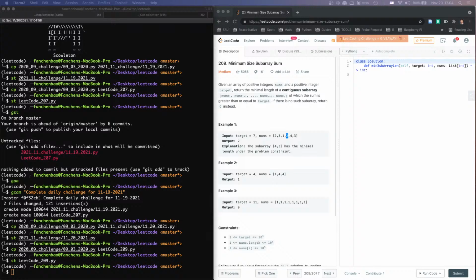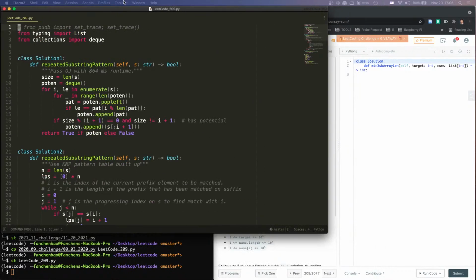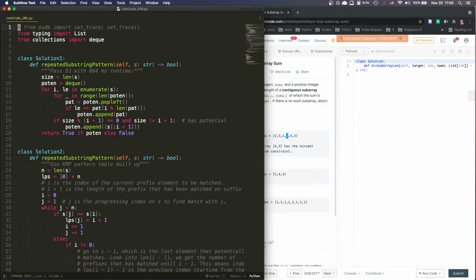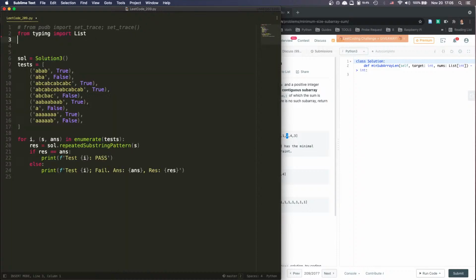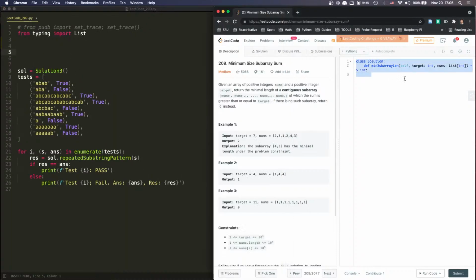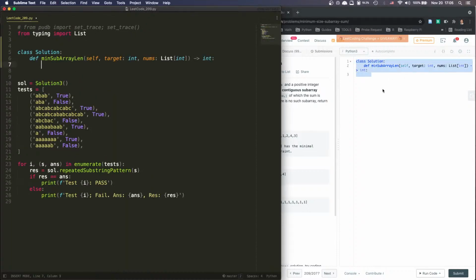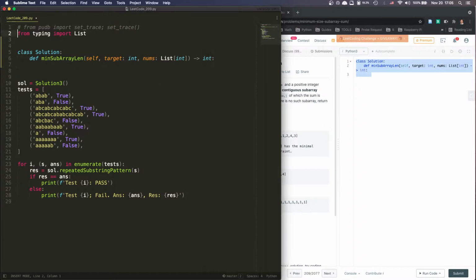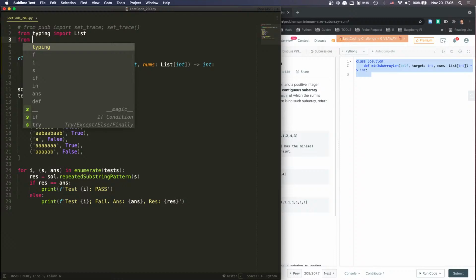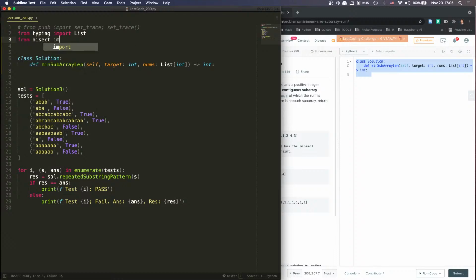Doesn't matter. Let's do the O(n log n) first. Now this is not Kadane. What do we consider this as, Kadane? Is this even dynamic programming? Not sure. Anyway, so we need bisect. So from bisect, import bisect. I'm going to do right. It's always going to be right.